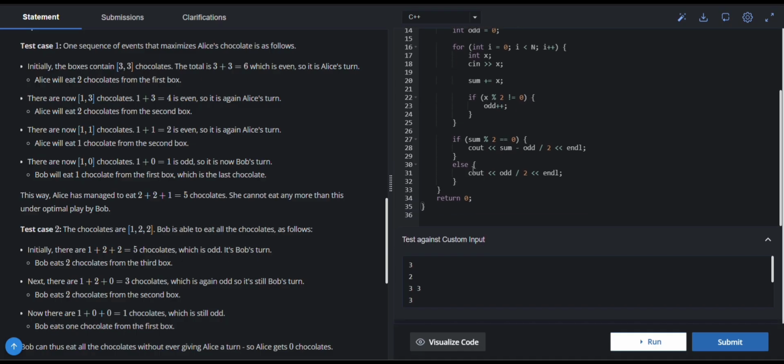Now, case 1 is the total is even. If the sum is even, then Alice will start. Her maximum chocolates are sum minus odd by 2, so we will print that. And case 2 is odd. That is, if the total is odd, then we will just print odd by 2. Here, what is happening? If the total is odd, Bob will start. So Alice's maximum chocolates are odd by 2.